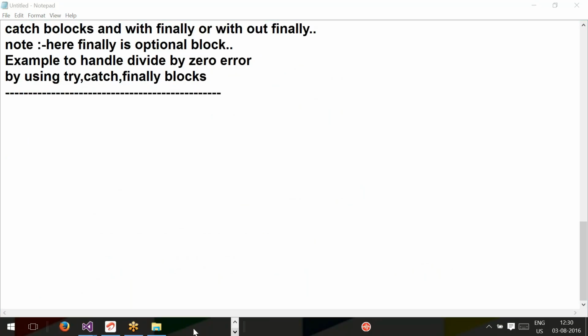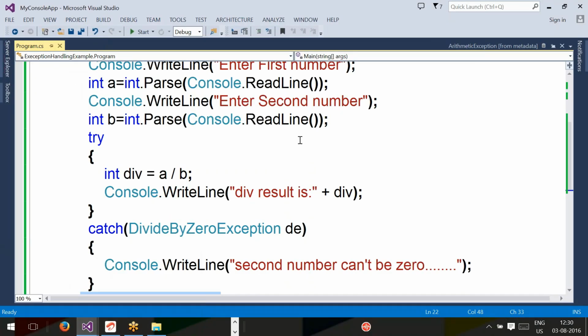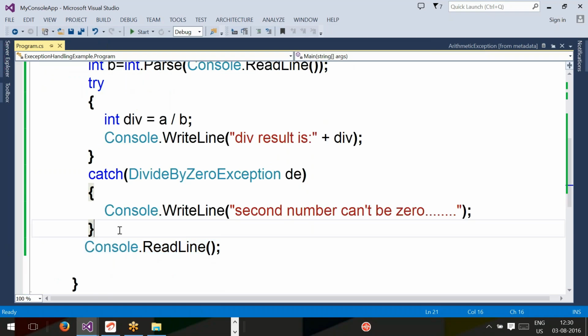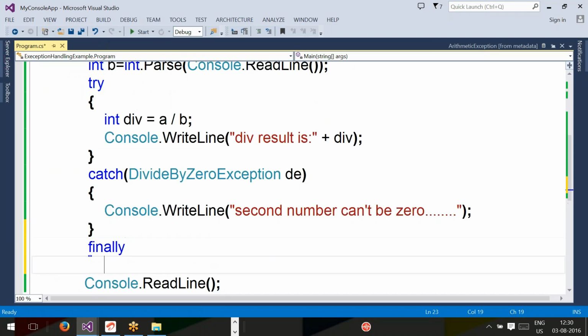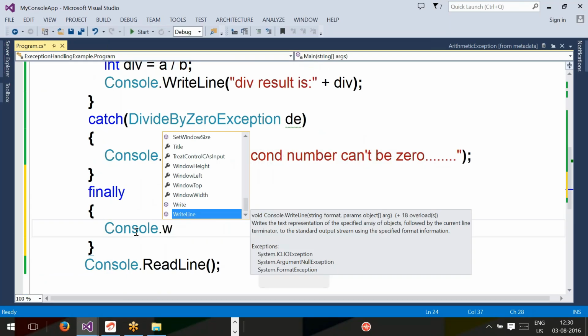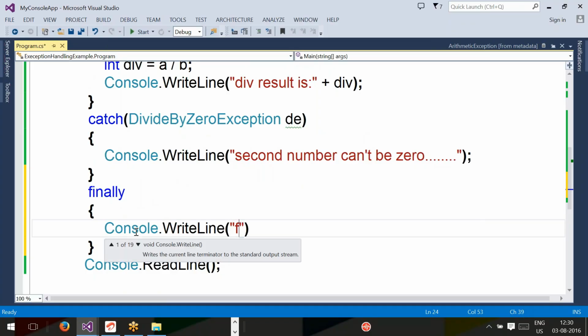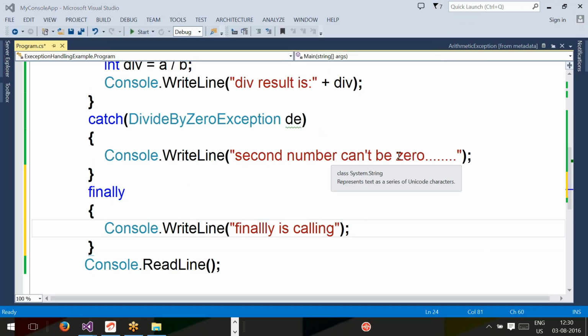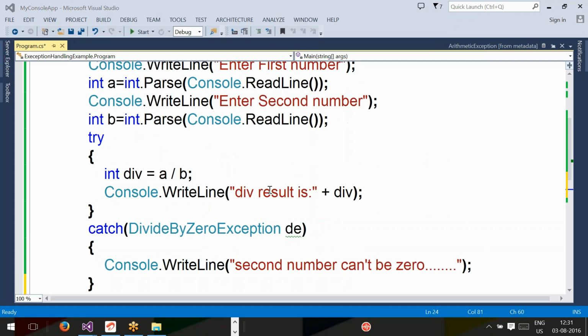Whenever you go for try, catch and finally blocks, what is the procedure? The try block is already there, the catch block is already there, and we need to implement which block? The finally block. For now, I am writing a small normal statement, console.writeLine: finally block is calling. Guys, you observe the flow.